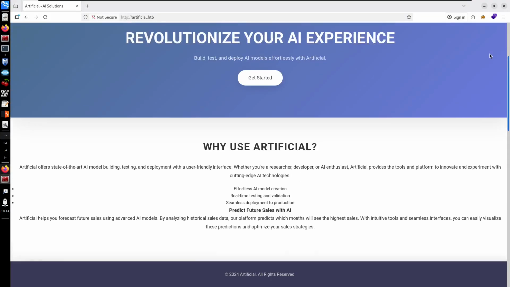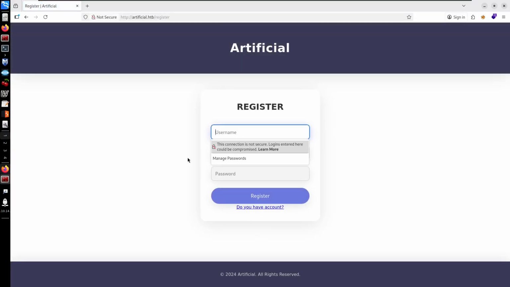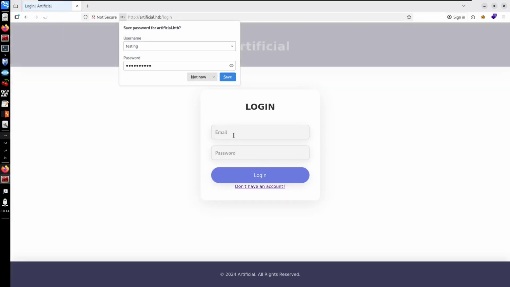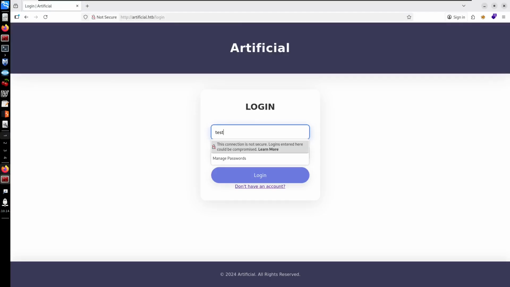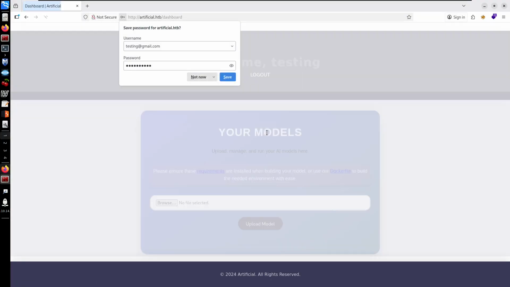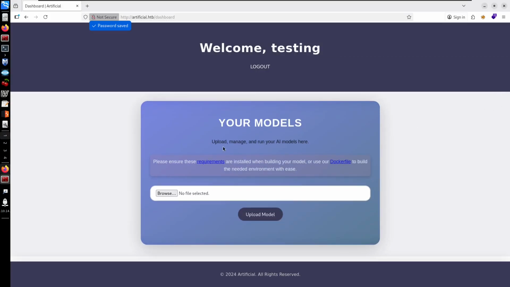And we don't have anything under here. We do have a get started page here. We have a username, email, and a password. I'll do testing, testing@gmail.com, and I'll just do testing123. Show them that. Testing@gmail.com, testing123.